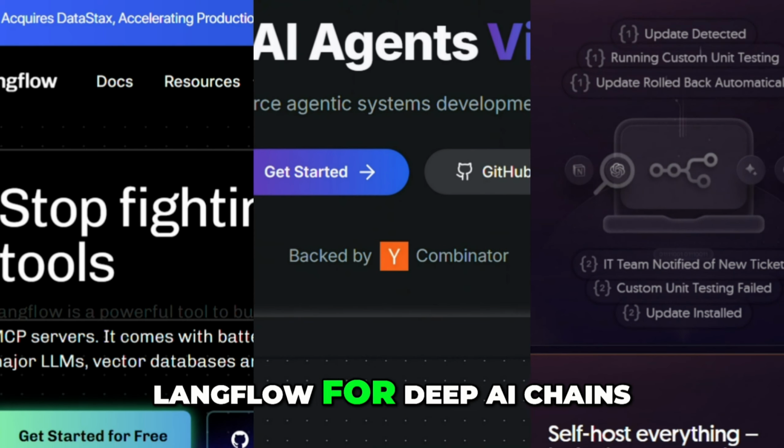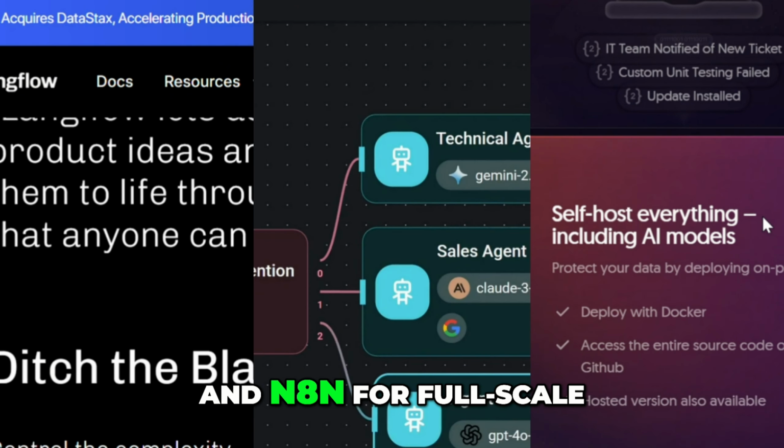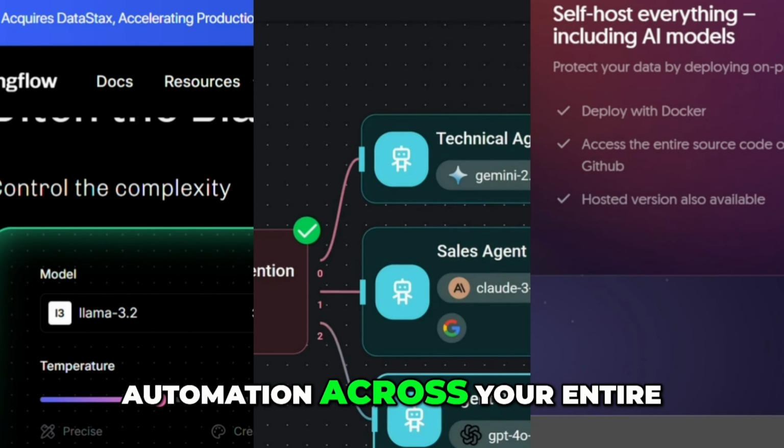So, Langflow for deep AI chains, Flowise for accessible agent workflows, and N8N for full-scale automation across your entire tech stack.